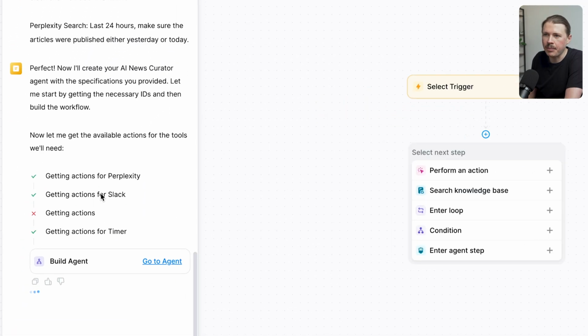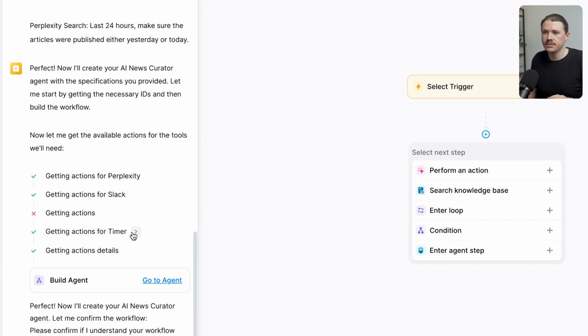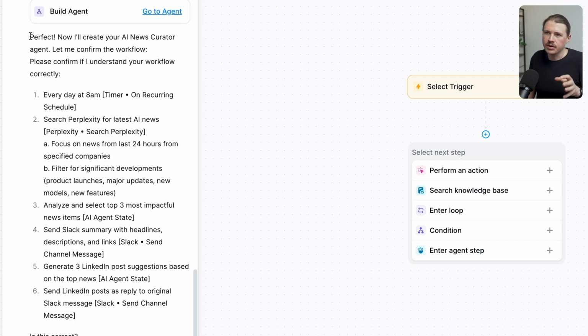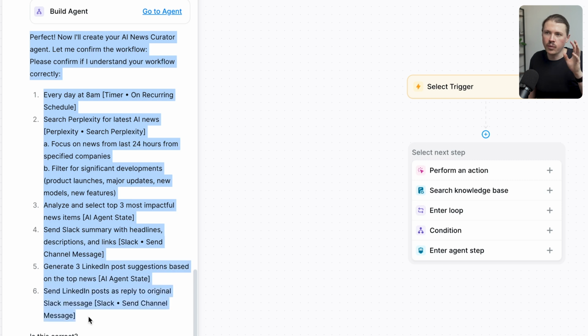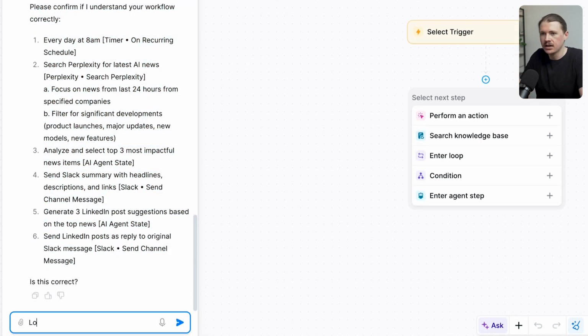And we can see now what's happening is basically under the hood, Lindy's looking at all the different actions that it has. So it's identified some actions for Perplexity, for Slack. It's found a timer that it's going to use for triggering this agent. And then finally, our agent builder is going to provide a fully written description of what steps the agent will take. So just verify this one. And I'm just going to say, looks good, let's build.